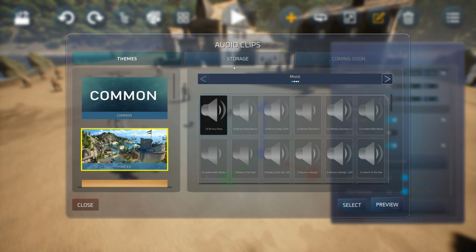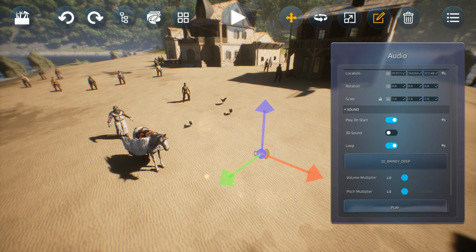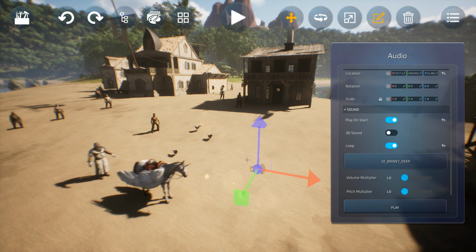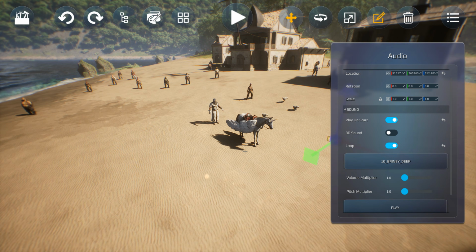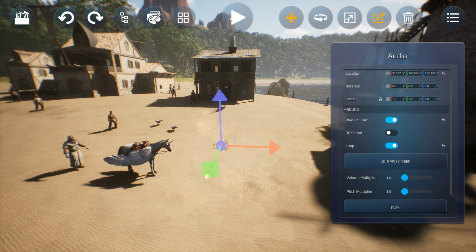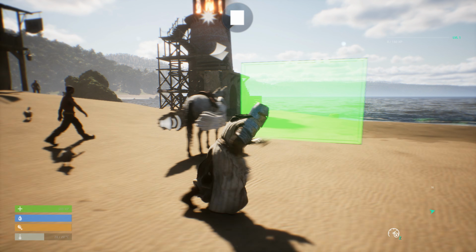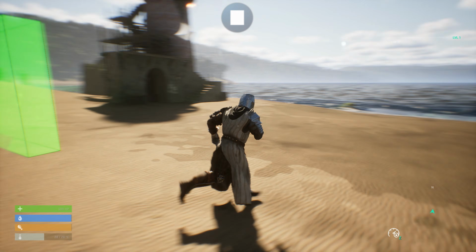And I'm also able to go to storage and upload my own audio clips. And by the same token, you can do it for models, for buildings. And now I selected this audio clip. And when we enter play mode the next time, we're going to see it. So let's press play. And by doing that, here you can hear the audio playing the music track.